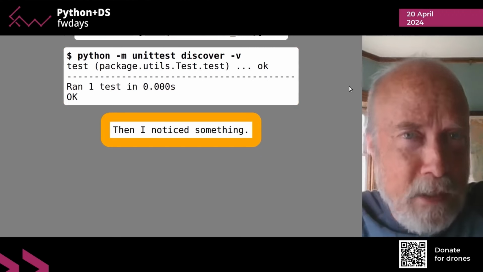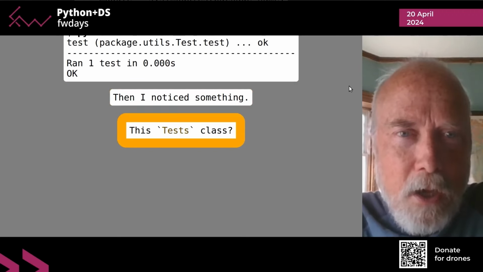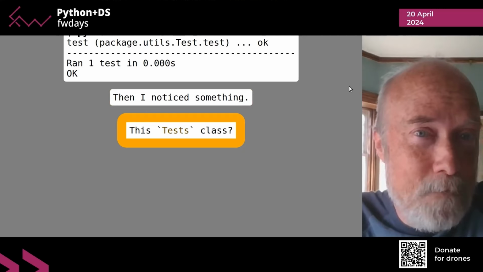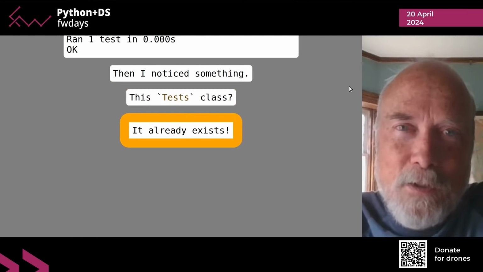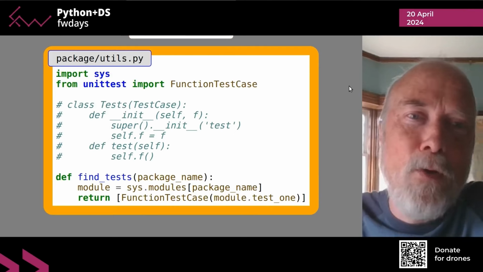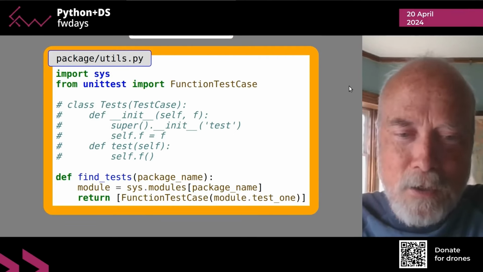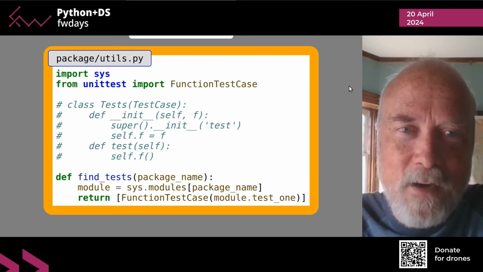Then I noticed something. I'd been looking through unittest code as I wrote the talk, and you know this test class that I just took several minutes to write? Yeah, it already exists. Way down at the bottom of unittest is something called FunctionTestCase. It's way down at the bottom of the docs as well. I'd never realized its significance.